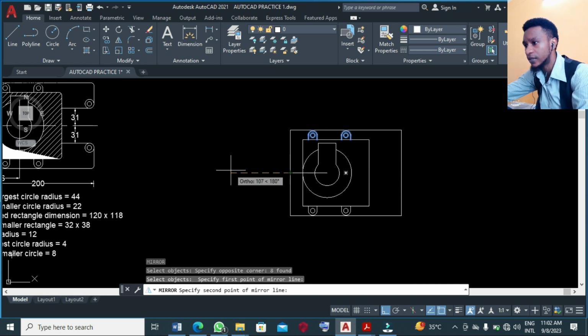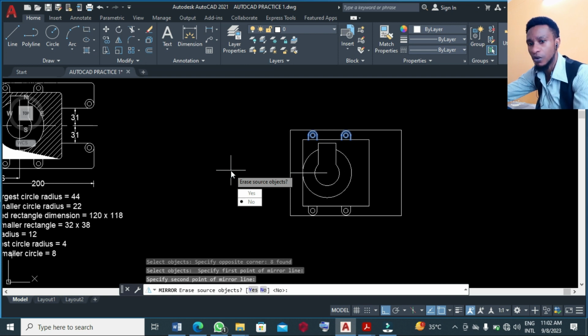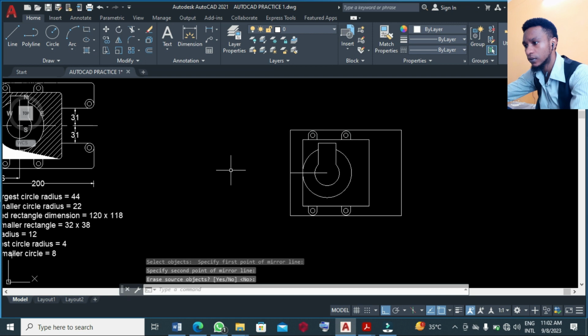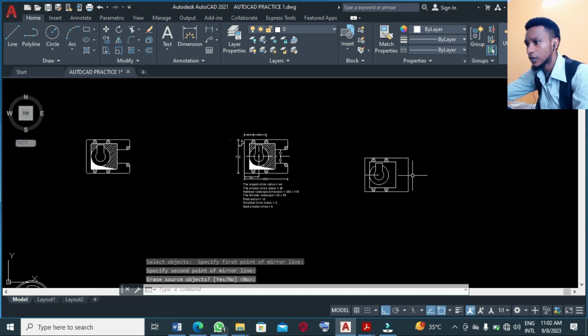All right, you mirror it because we want exactly the same thing to come on down. You take this and you keep it there. Do you erase the source? No, we don't want to erase the source. We want it to stay. So you click enter. We have successfully duplicated that.